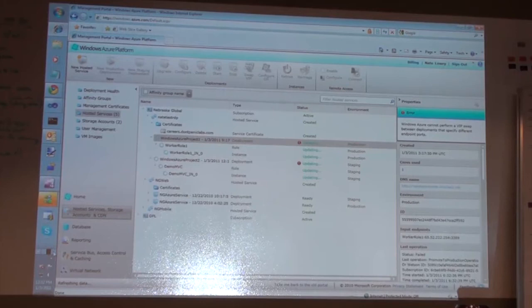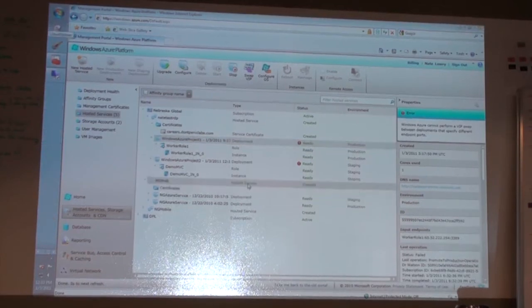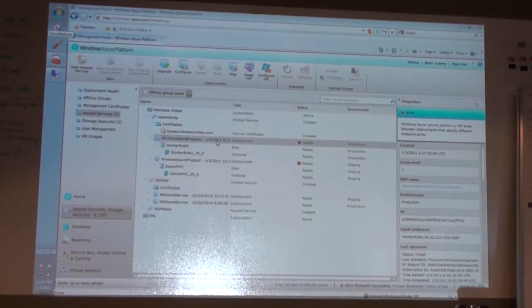So that's kind of the Azure overview. I'm going to go over diagnostics quick, logging, and the Azure MMC plugin. I just can't believe how much better this is than what they had before. One more thing.